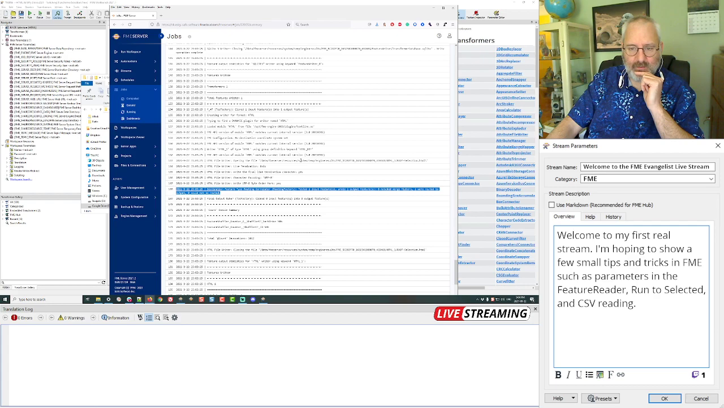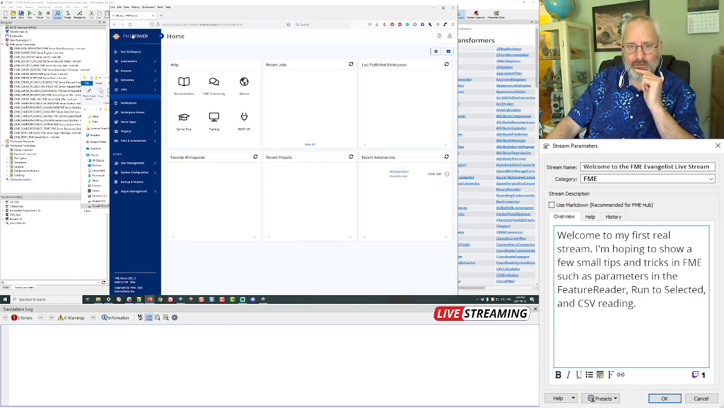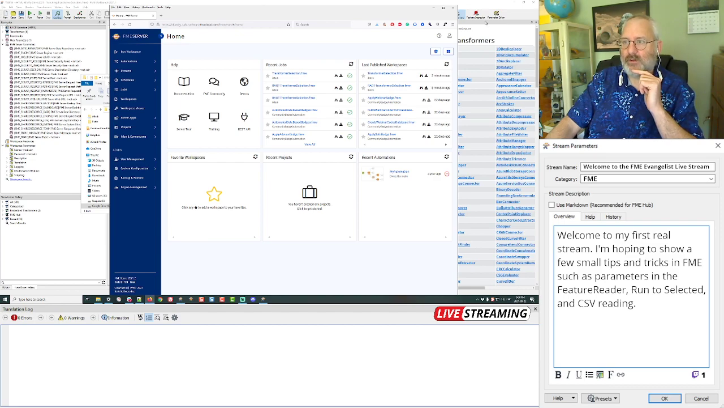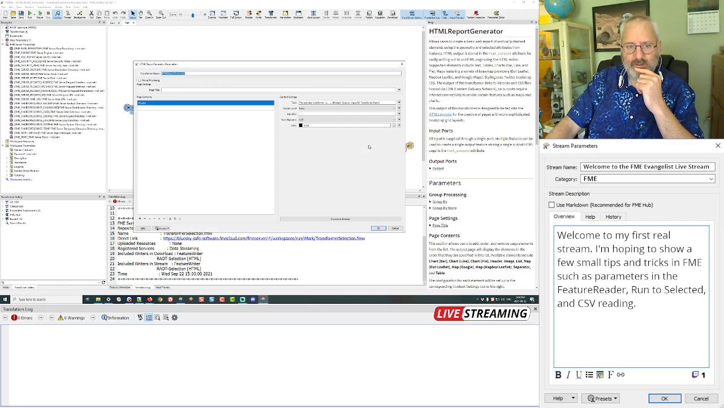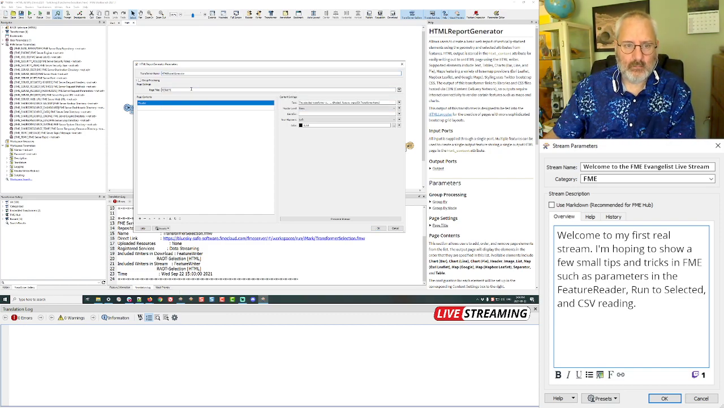So it wrote it to the HTML output, but it didn't stream it. It's like some sort of riddle. It wrote the output, but it didn't stream it. Have I got something wrong in here? It's got content. Unless it was 0 content. Set a page title just in case.